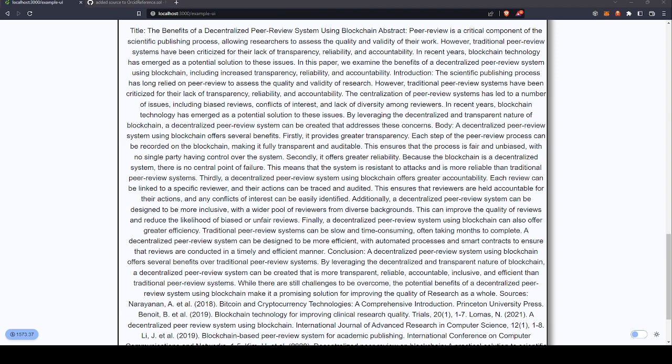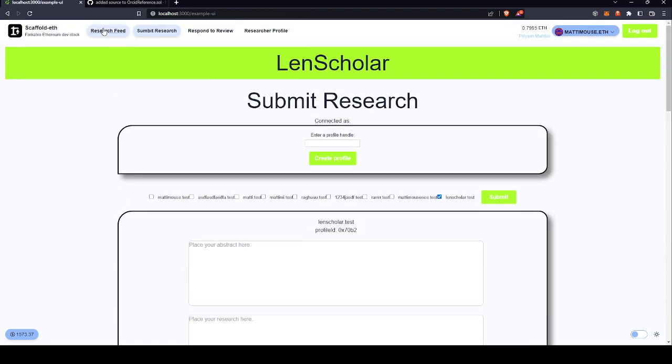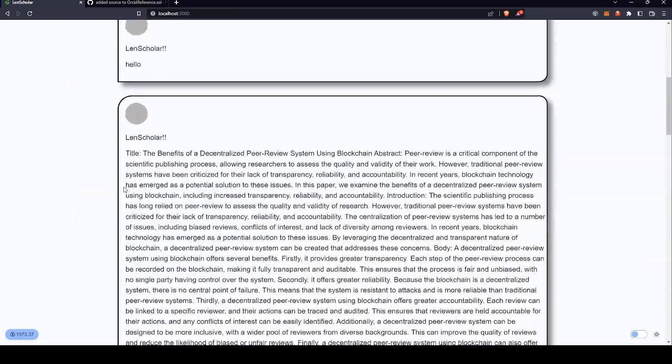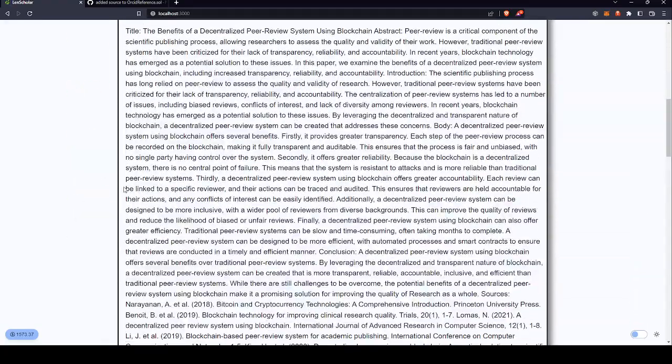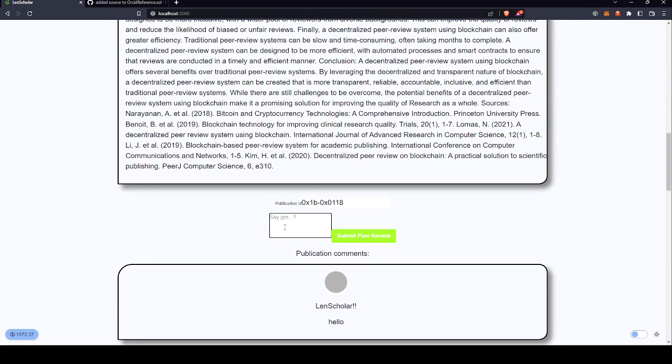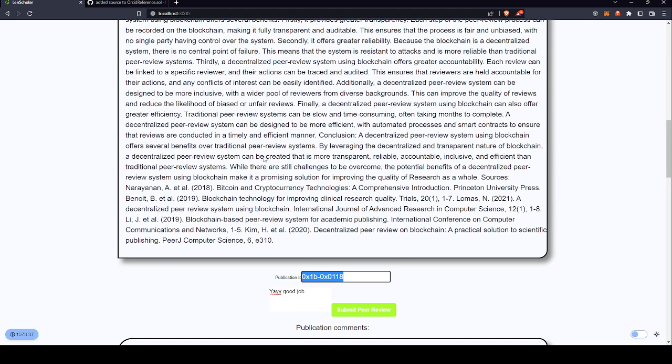After it's been submitted, we can actually head over to our research feed, which will show us this research to be peer reviewed, and then at the very bottom of the feed we can actually say like, yay, good job, and submit the peer review here. It's going to track it by this publication ID here, which will be based on each individual research submission.